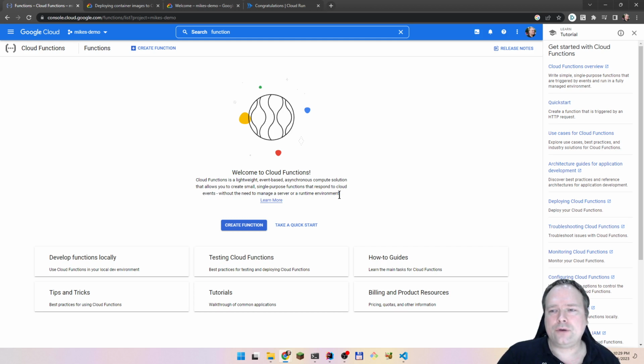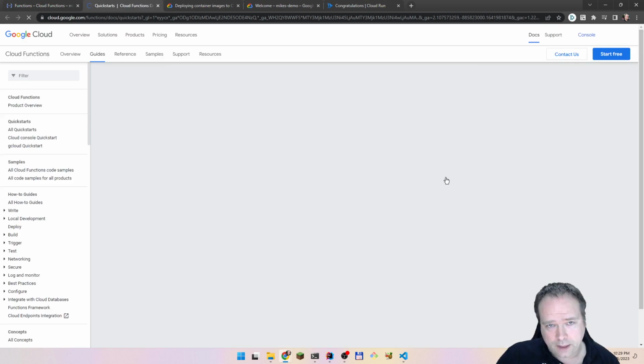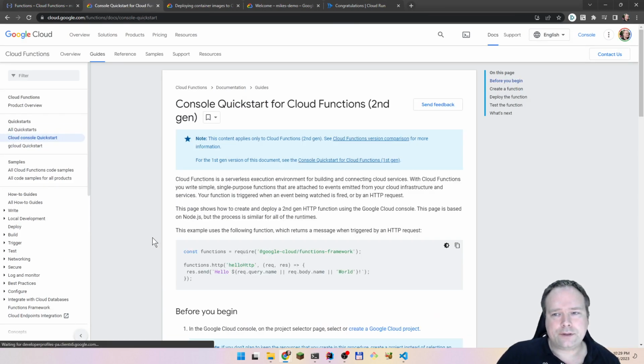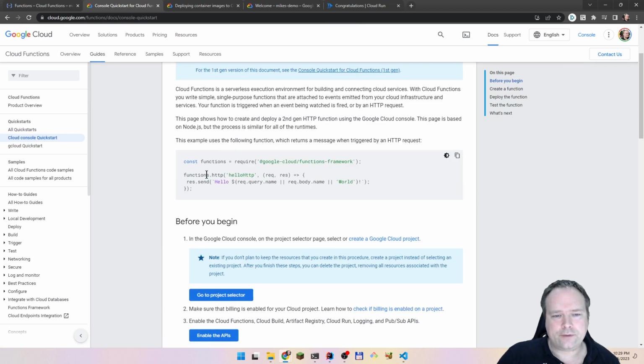It's also very easy to put it into production, because you can just create the function right there, and then you can type in the code. One of the languages you can choose is JavaScript, and let me just show you. If we go to the JavaScript tutorial, just see here what the first line is right here. Look what actually happens right here. Const functions require Google Cloud Functions Framework.